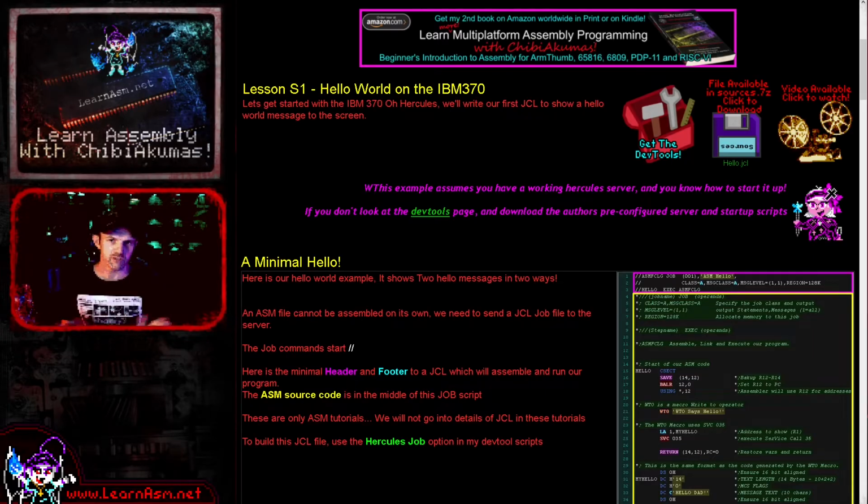In the simple series of my assembly tutorials, we create a single ASM file that does a job. In the case of the IBM370, it's actually a JCL file, a job file. So this is going to be a self-contained file that's going to do a simple task. Today's simple task is just to say hello world, really.